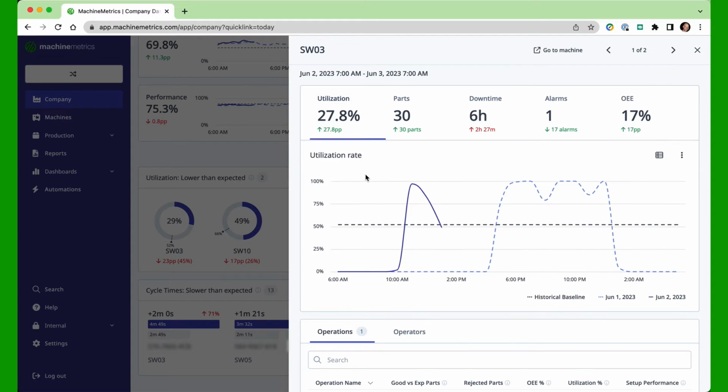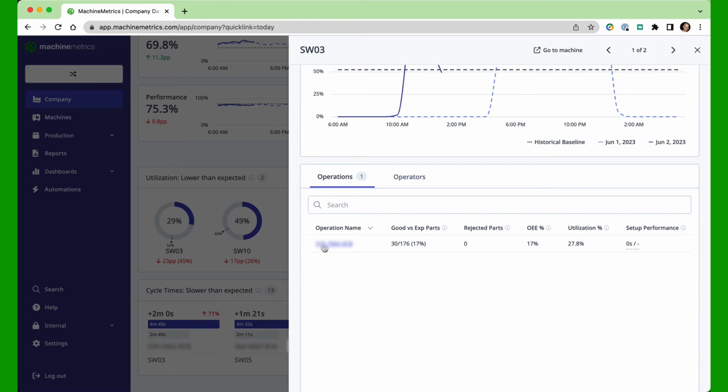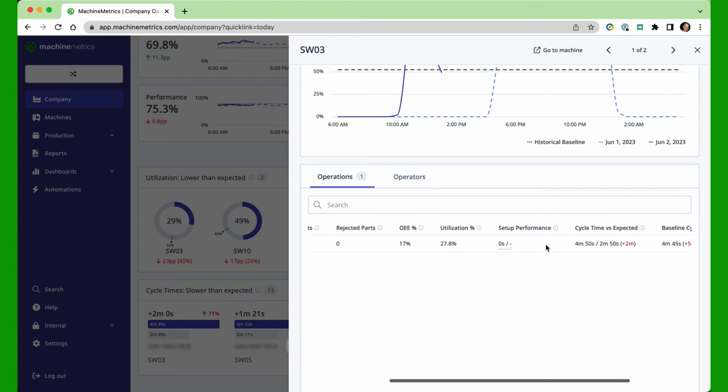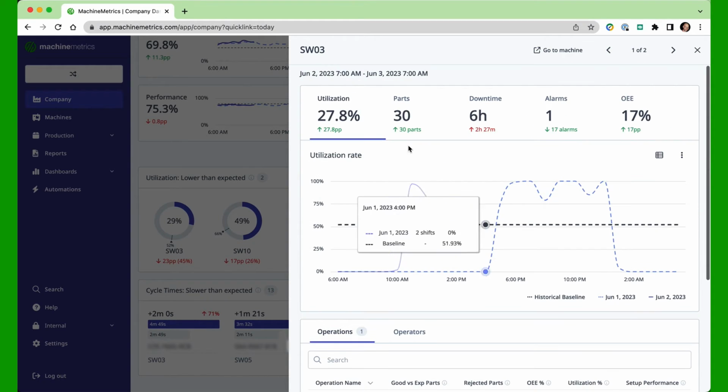But what I'd like to also point out here is we have our operation. This is the operation that we're running, and we can see that we have our cycle time that's running a little bit slower. However, our baseline is 4 minutes and 45, and we're actually a little bit quicker than our baseline. So that's a good sign. But let's drill in a little bit more.